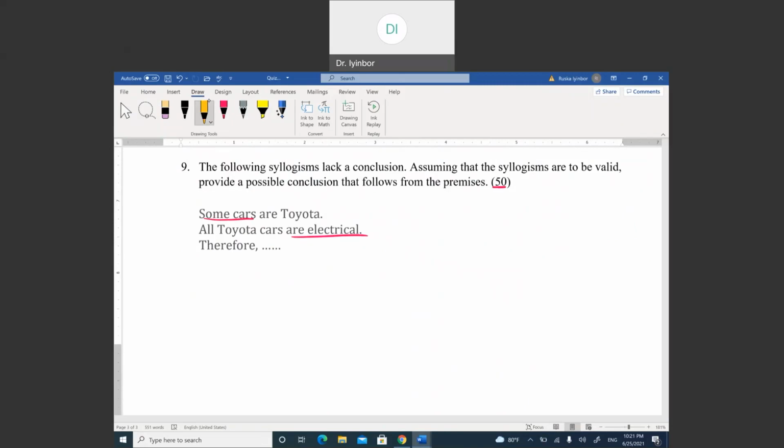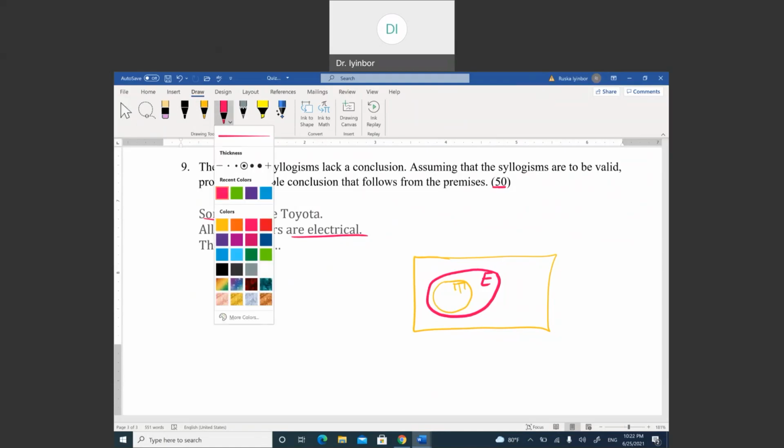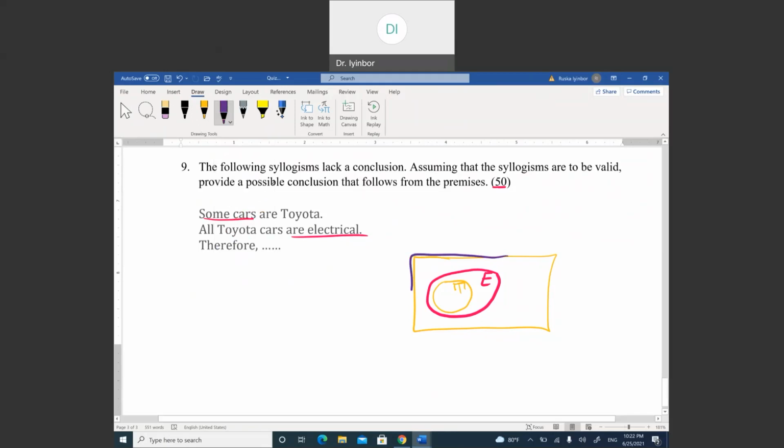We have some cars are Toyota. So you have the sets of all the cars. Some cars are Toyota. So these are the Toyota cars. All Toyota cars are electrical, so that means the electrical cars include the Toyota. So these are the electrical, okay? And the conclusion is going to be that some cars are electrical because the big set we have, are all the cars. So these are all the cars.